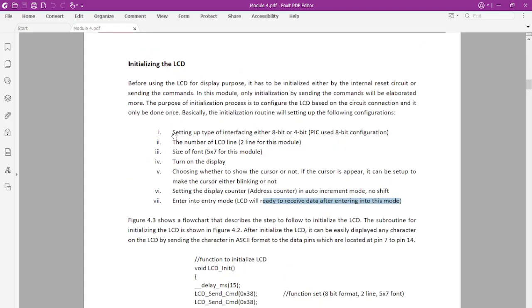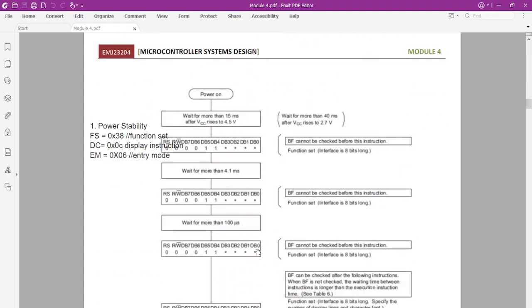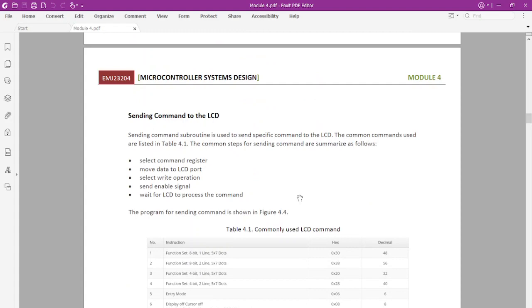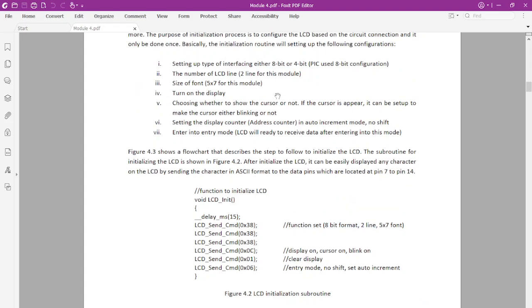So for the first one, we set up the 8-bit configuration. So now we need to initialize the LCD. First we write void LCD initialize, LCD init, then delay, then LCD send command 0x38. So why 38? Kita akan tengok from this table lah. Later I will show you why 38. Then this function is set to 8-bit format. So we set 8-bit format, 2 line and 5 times 7 font. So we set up from number 1 until number 3.